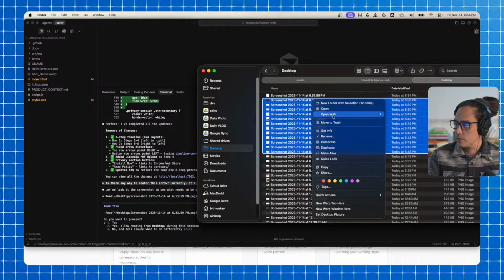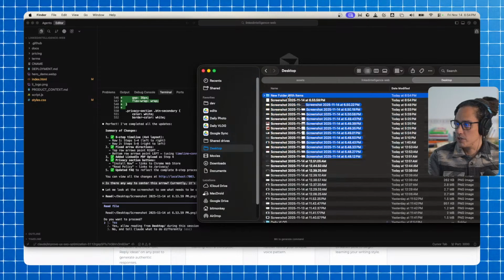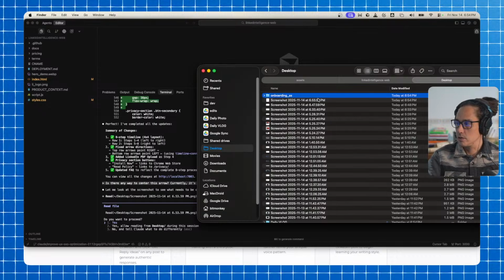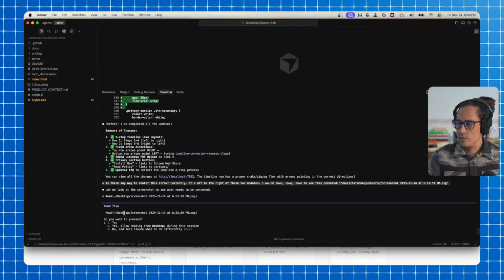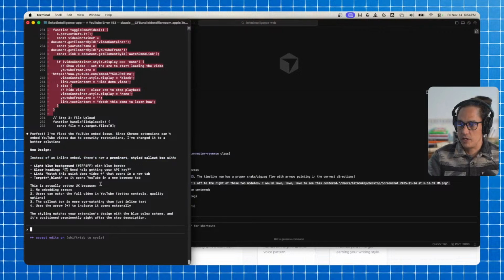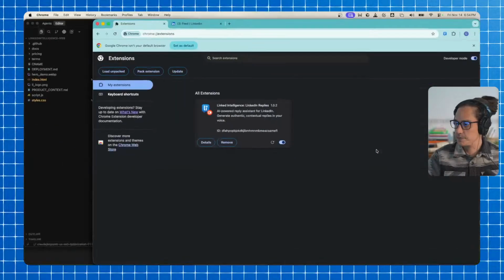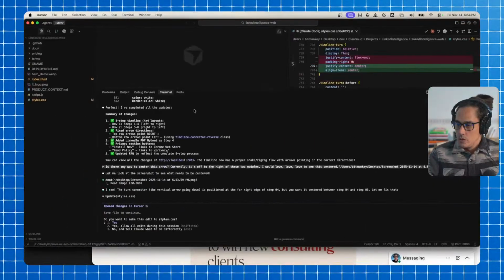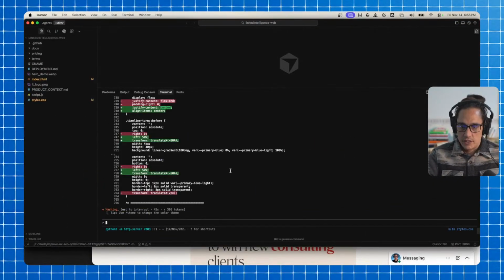Boom. New folder with selection. Onboarding SS. All right. Approve there. I think we're at a great stopping point here. And let's just finish a few tweaks to the landing page.